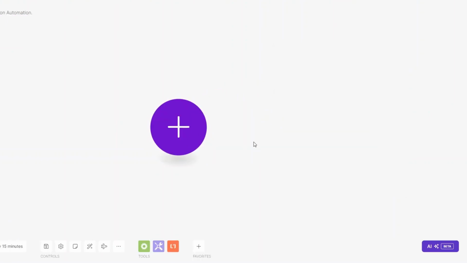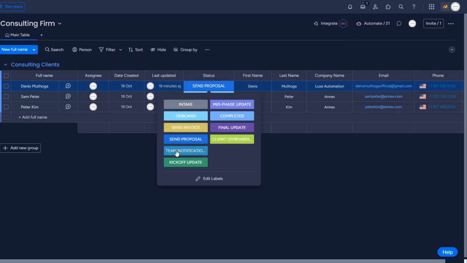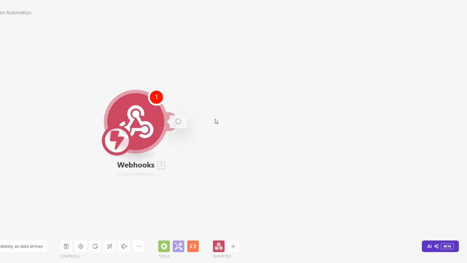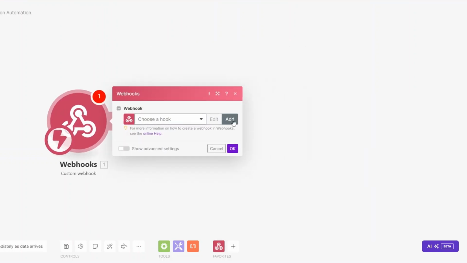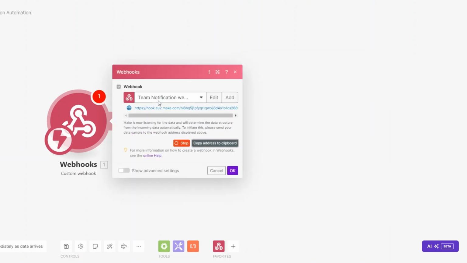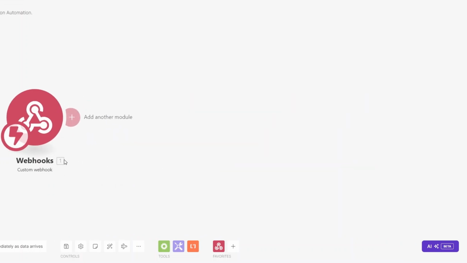I'll create a webhook that is triggered after the status of one of our clients changes to team notifications. I'll search for webhooks and click on custom webhook. And then here I'll click on add. I'll rename our webhook to team notification. Then click on save. Then I'll copy the URL of our webhook and click on OK.